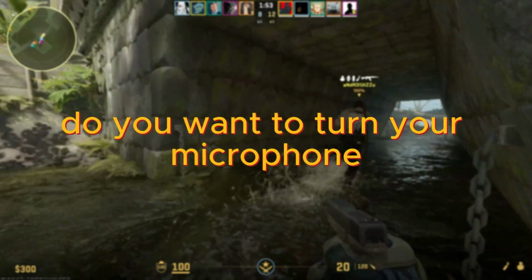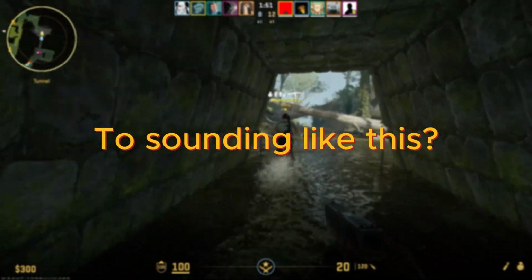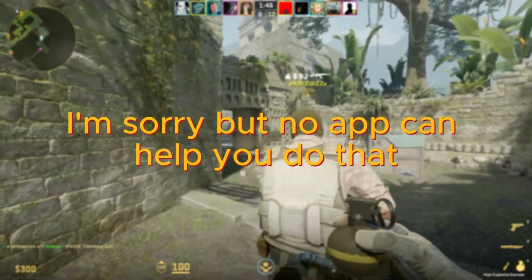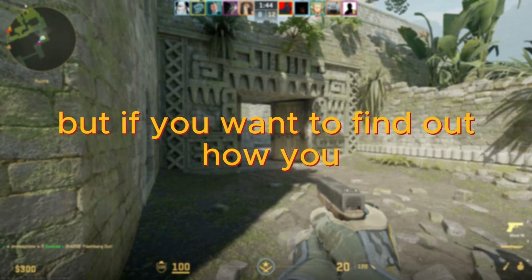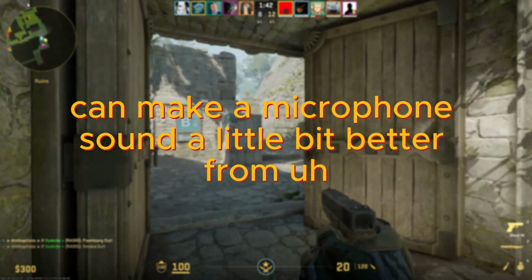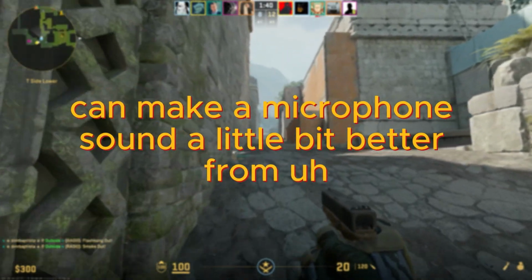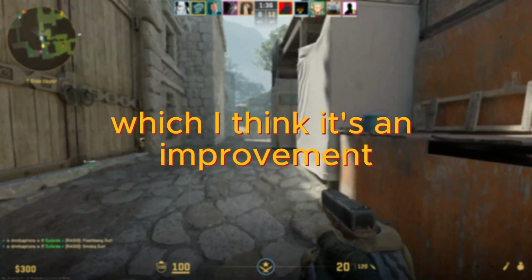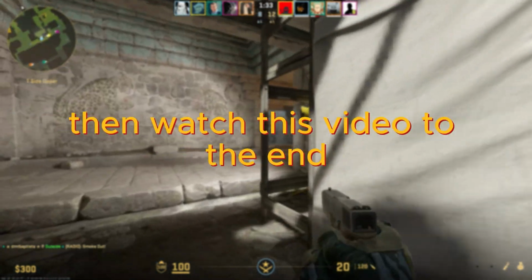Do you want to turn your microphone from sounding like this to sounding like this? Then you'll have to buy another microphone. I'm sorry, but no app can help you do that. But if you want to find out how you can make your microphone sound a little bit better, from sounding like this to sounding like this, which I think is an improvement, then watch this video to the end.